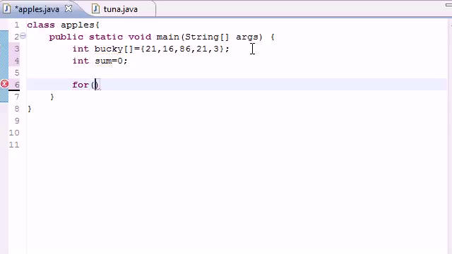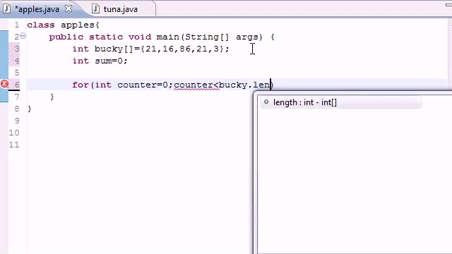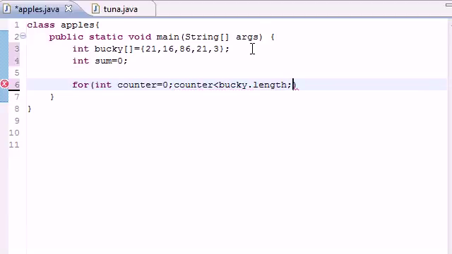And this is going to loop through every element in the array. So of course, let's go ahead and make a counter variable. And since the first index of every array is 0, we want to start at 0. And then just do the little array length. So what's this? Bucky.length. And this will give you the length of this array. That's the trick I told you guys how to do last time. And then go ahead and increment it by 1.